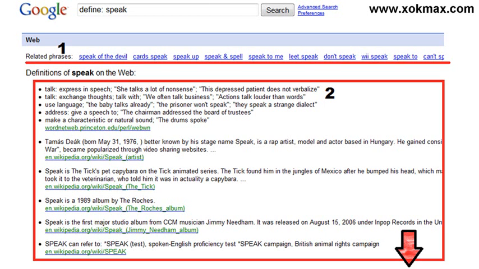And then it has two example sentences. She talks a lot of nonsense, or this depressed patient does not verbalize. So it's showing you ways that that word speak can be used. And right up here at number one, you can actually see related phrases. So you can see collocations, common places where the word speak is used, words that are often used together with the word speak, like speak up or speak to me, don't speak. Those are collocations, words that are often used in conjunction with the word speak.